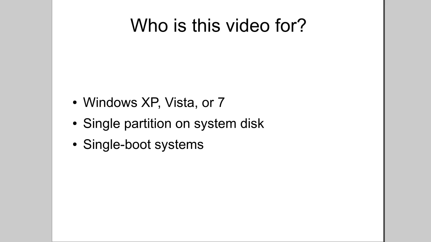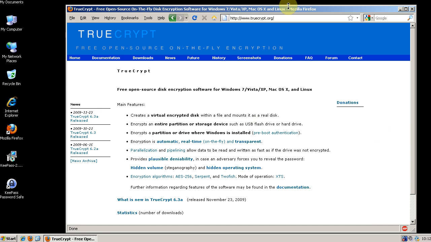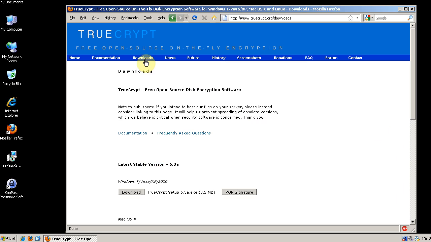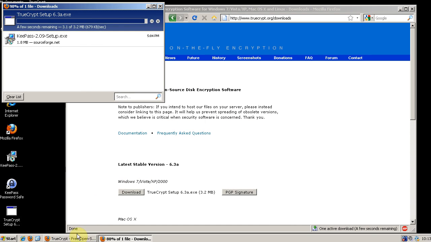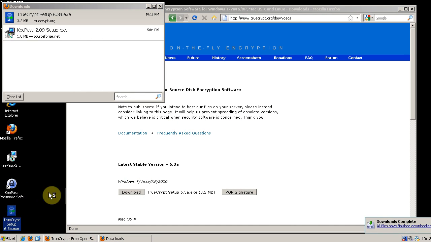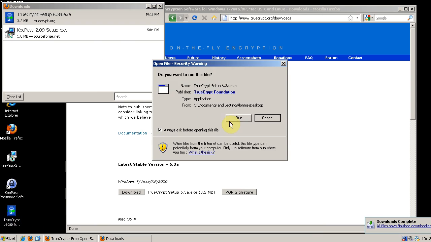If you're running multiple operating systems on the same disk or across multiple disks, you'll have to tweak this video some. So, without further ado, let's get to encrypting our system drive. We're going to be using TrueCrypt for this, and it's available at truecrypt.org. The install is fairly simple, but I will guide you through it. Just double click the installer and run it.